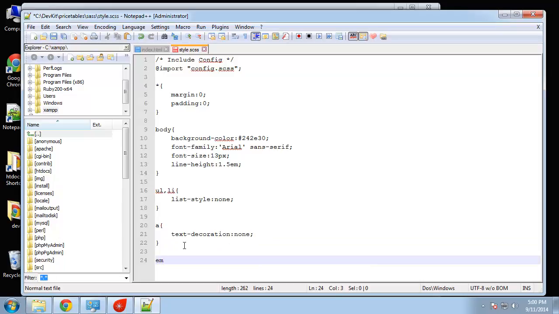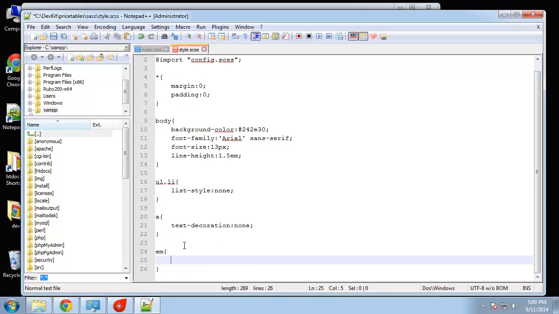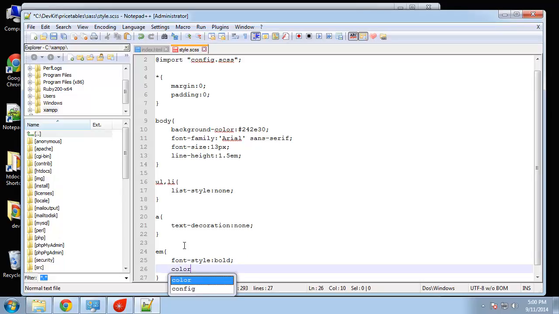And then for emphasis, I guess, font style normal. I'm sorry, I want to do font style bold. Now this is an example of where we can use a variable.